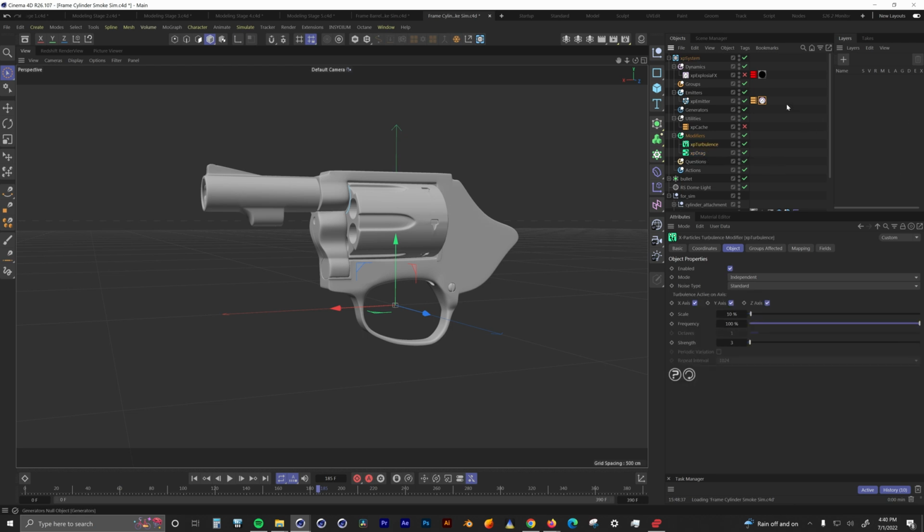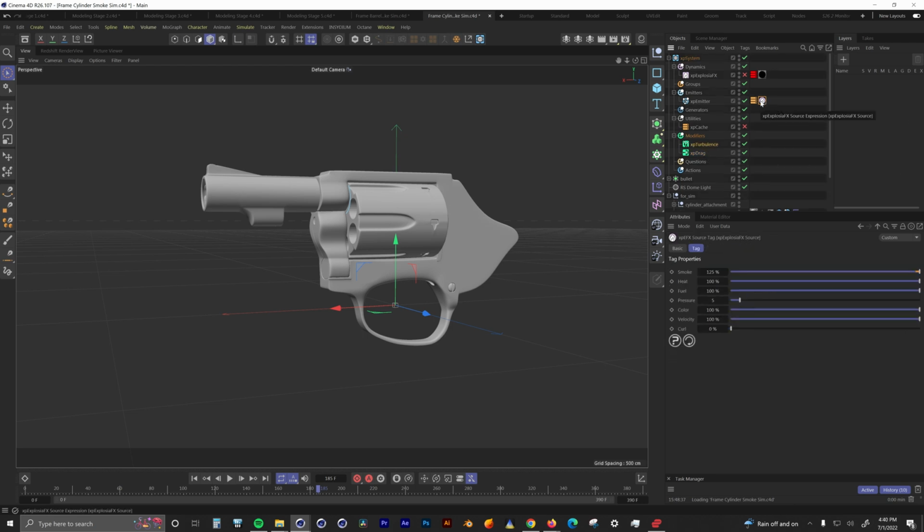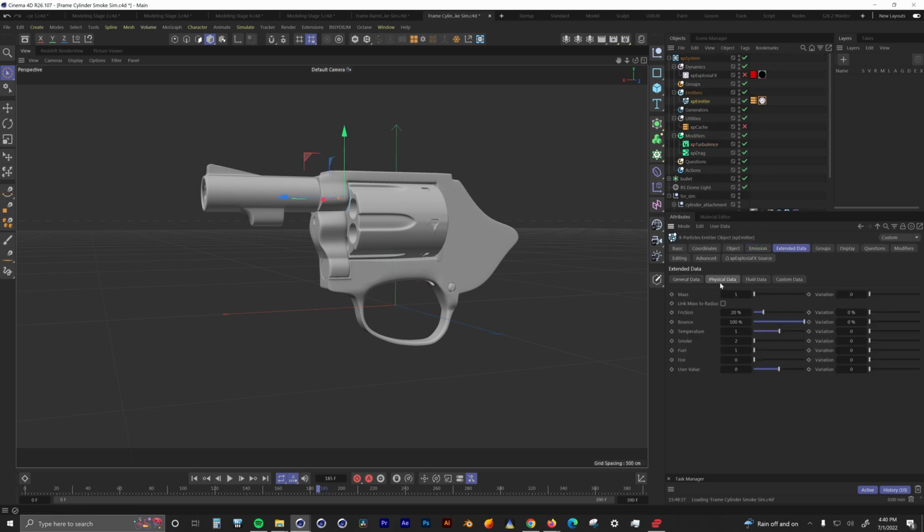I then added an Explosia source tag on the particles and just like before, I gave them some temperature, smoke, and fuel data. I added an Explosia FX object and a cache object. I played around with the Explosia settings until I got a look I liked, and then exported the sim as VDBs to import into the main scene. Let's take a look at what it looks like.